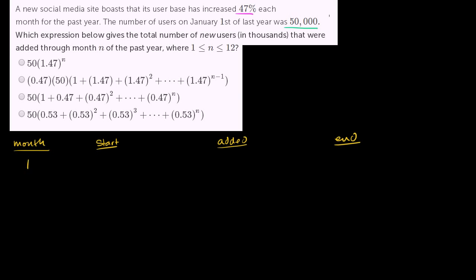So in month 1, which is January, we can assume we started with 50,000 users. They want us to write the expression in thousands. So we started with 50 thousand users. And how many did we add? Well, we added 47% of 50,000. So 50 times 0.47.